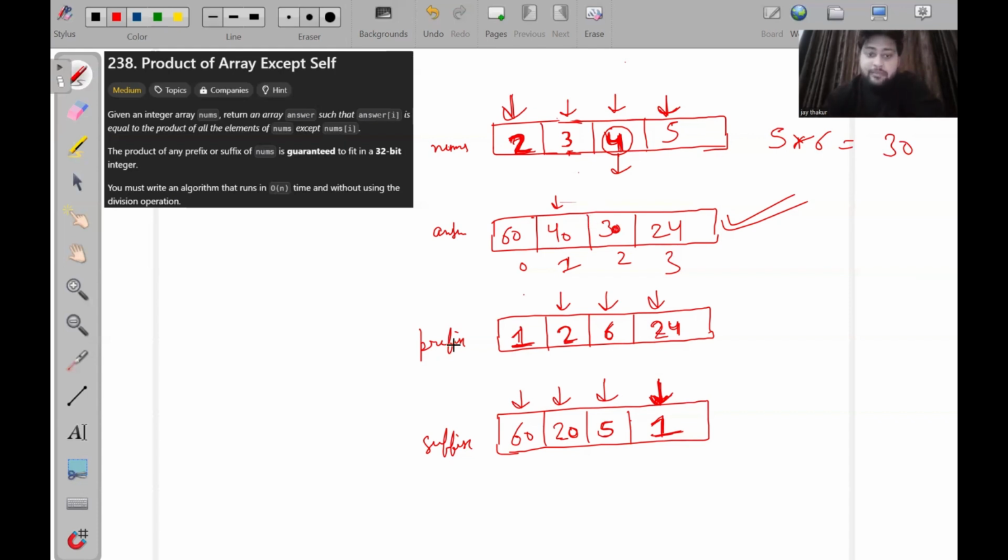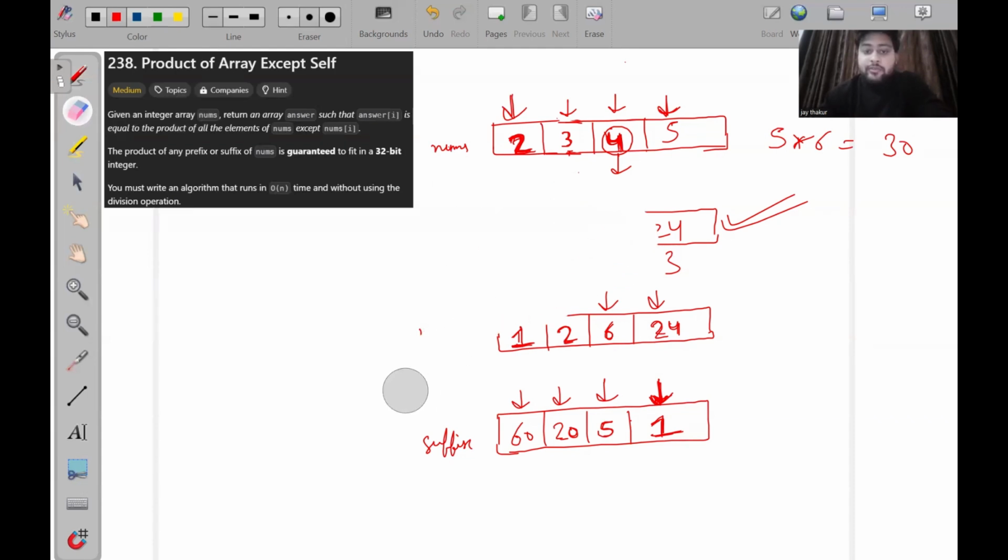So we are doing the same. First, we are getting the prefix here, and then we are getting the suffix in this suffix array, and after that we will simply multiply them to get the answer, and finally we will get our answer. So let's try to write the pseudocode for this approach.